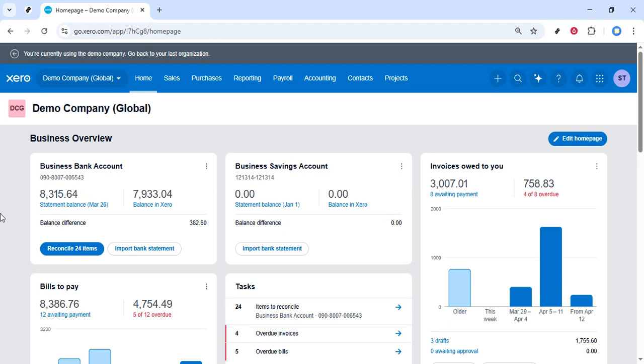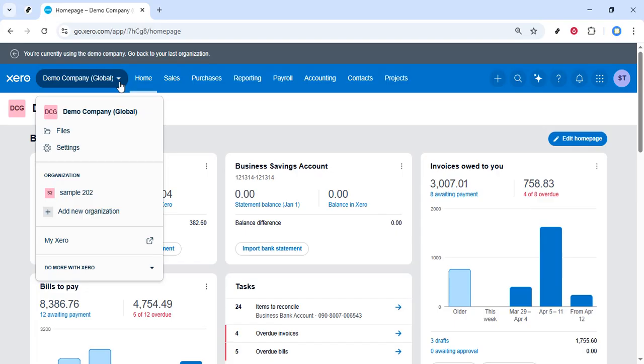At the top left of the screen, you'll see the name of your organization. This might be your business name or the name you gave the account when you first set it up. Click on that organization name. This opens up a menu that lets you quickly jump into different areas related to your organization. From that menu, look for the option called Settings and click it.